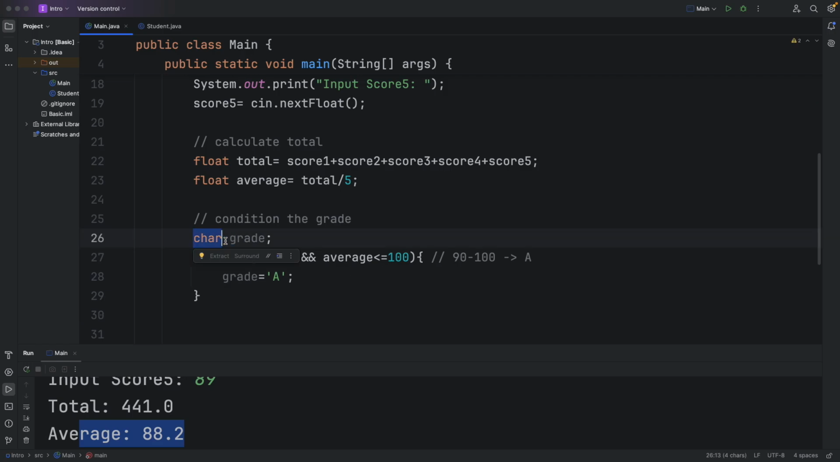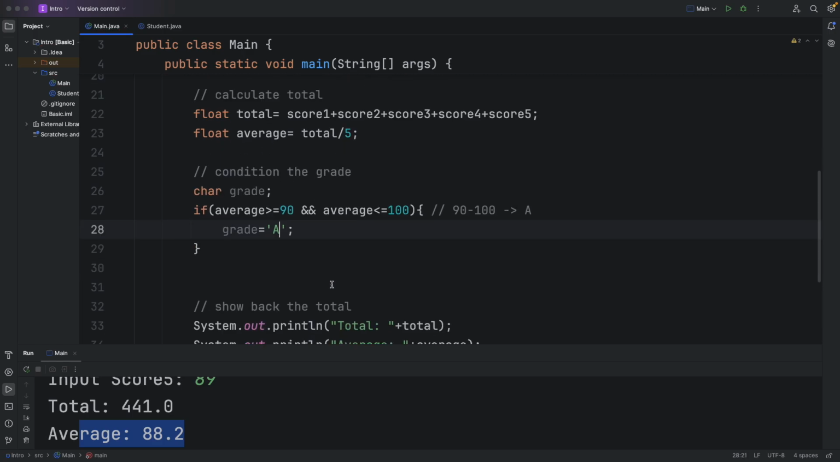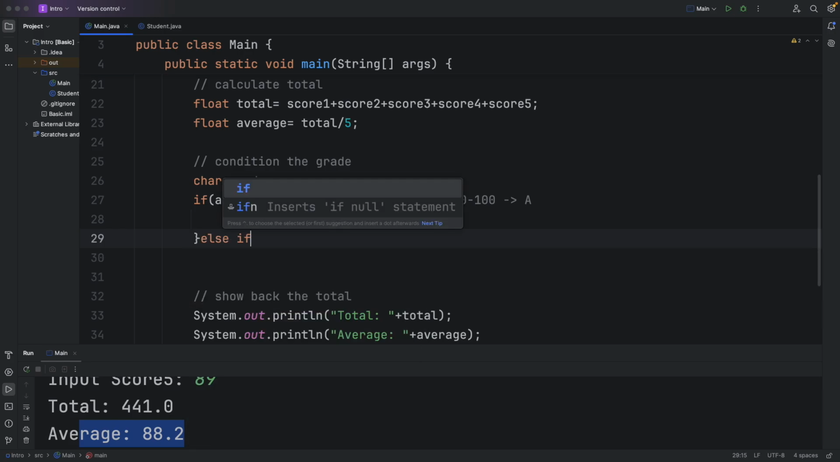Char is for a single character. Mean like only one character inside it. Cannot use many characters. If you want to use many characters, you need to use string. Got it? And the special sign that we use with char is single quote. But if it is a string, you need to use double quote. Got it?